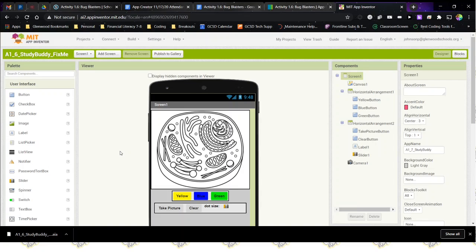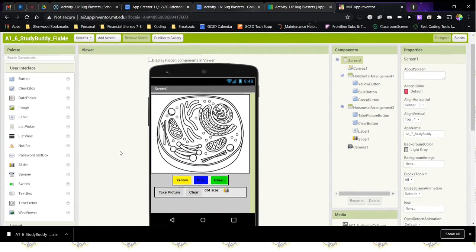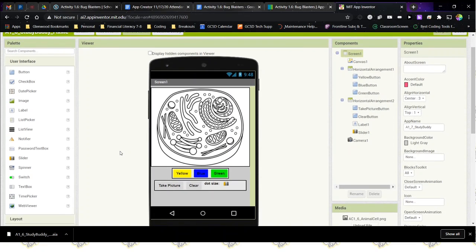Okay, so you now have the Study Buddy app loaded up into App Inventor. You've gotten the attendance activity taken care of and everything. So now it's time to fix some bugs. In this app, there are 10 errors that we need to fix. Most of them are in the blocks window, but there is one that is an error on the design screen here.